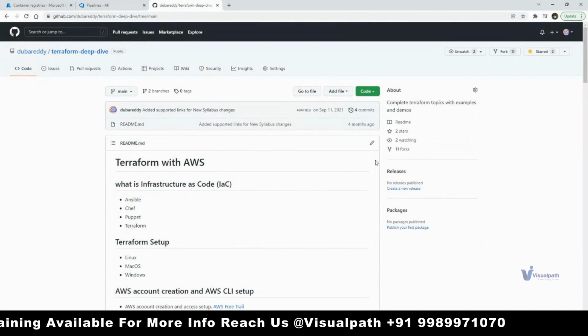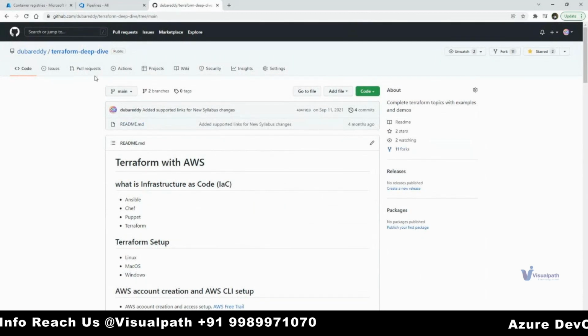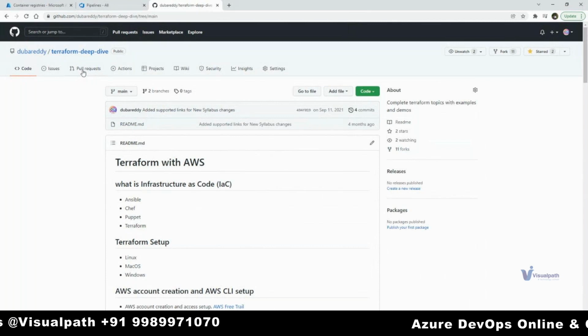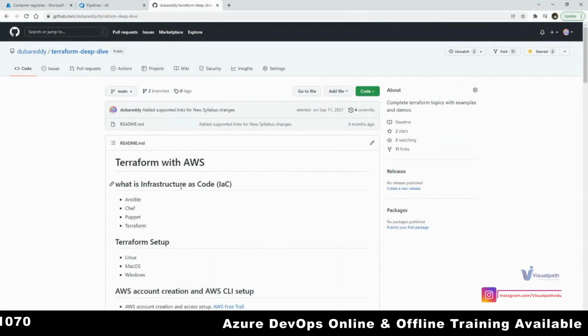Many people have forked it and they give me suggestions, and I get a pull request. Based on that I will see the pull request and I will merge it. That's how I do it.